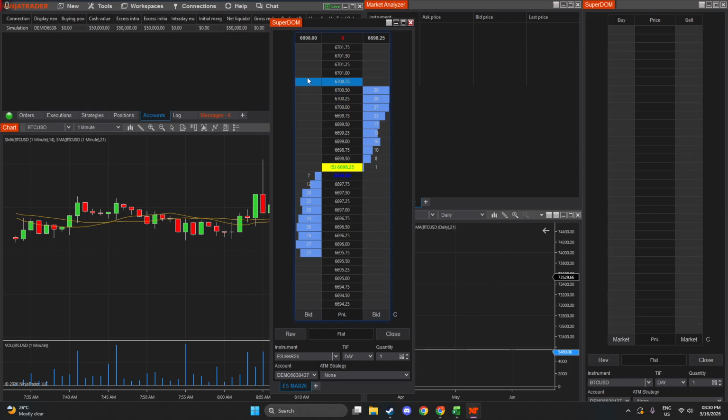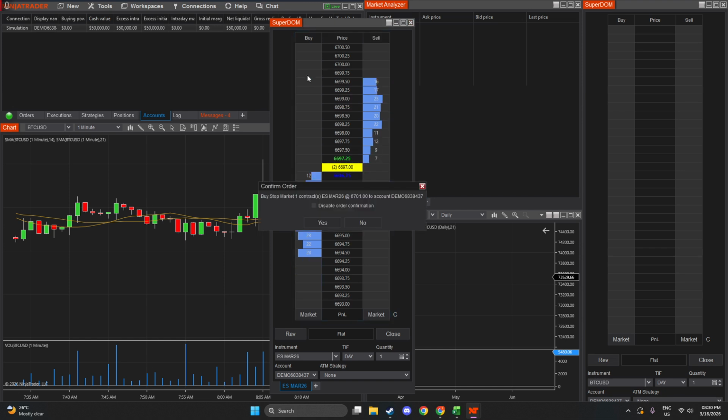To place a stop market order, hold Control and use a middle click on the desired price. This is typically used to exit if price moves against you. Once the stop price is hit, it becomes a market order.